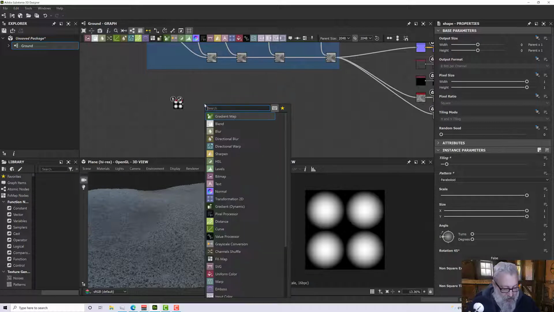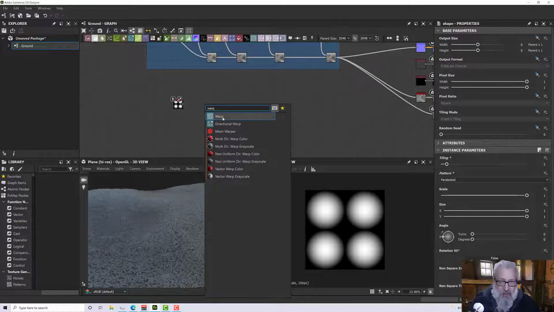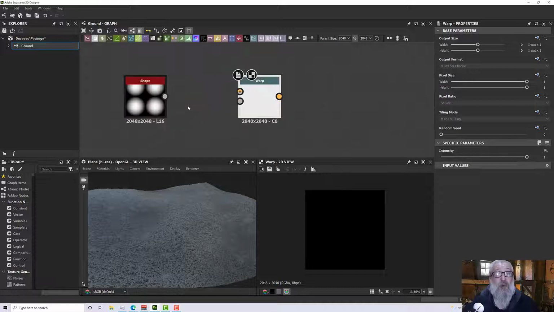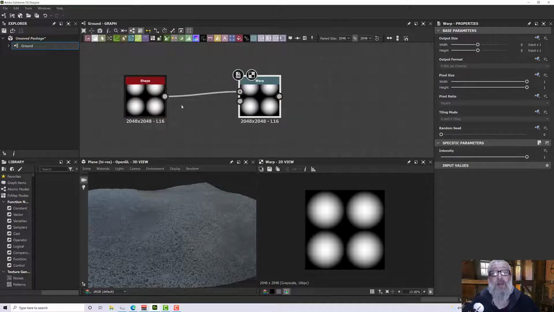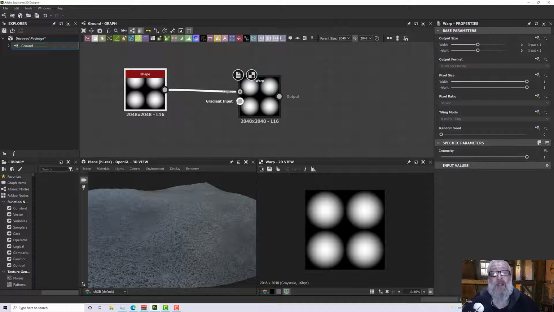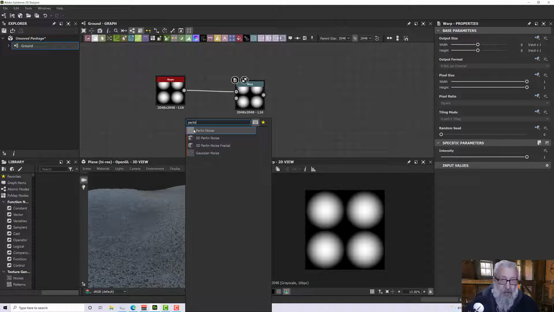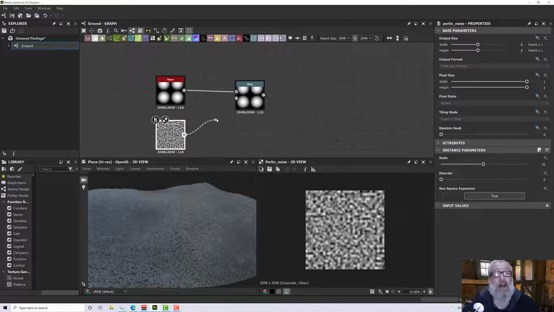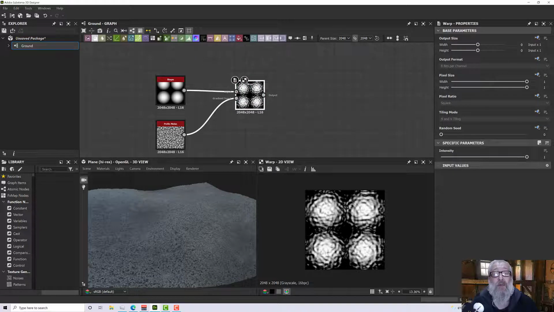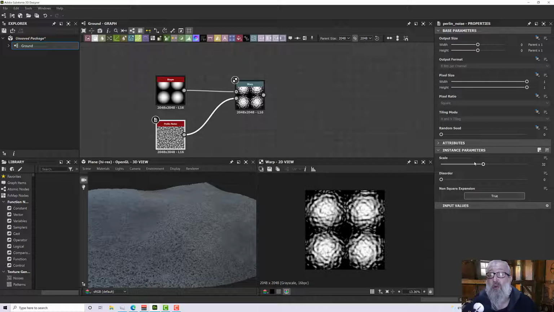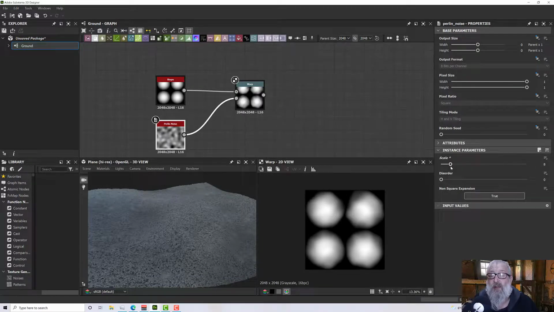So the first thing I need is a warp, so I'm going to press space and type in warp, and then for the warp what we need is our shape input here, and then a gradient input, and the gradient input is going to tell it how to warp our shapes. So I'm going to press space and type Perlin because I want quite a broad pattern, and I'll plug that in and we'll see what we get. It's a bit of a mess, so that's because we're a bit too noisy, so I'll take the scale down until we get something a little bit more sensible.